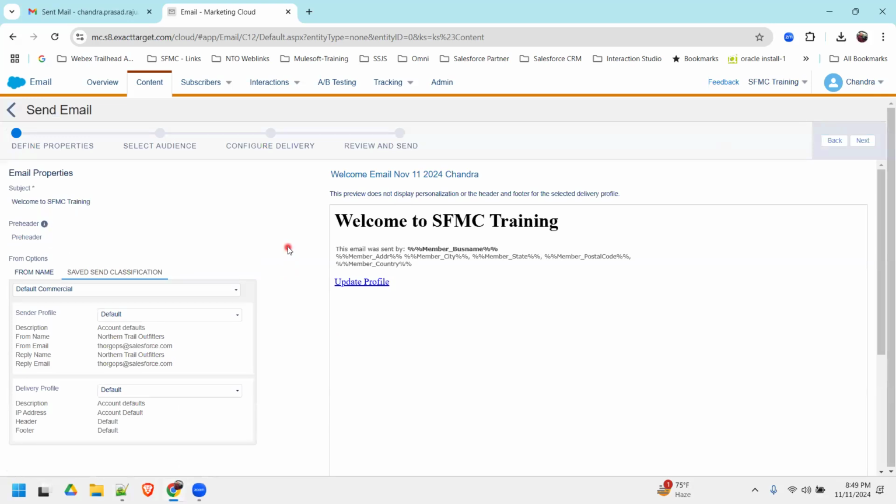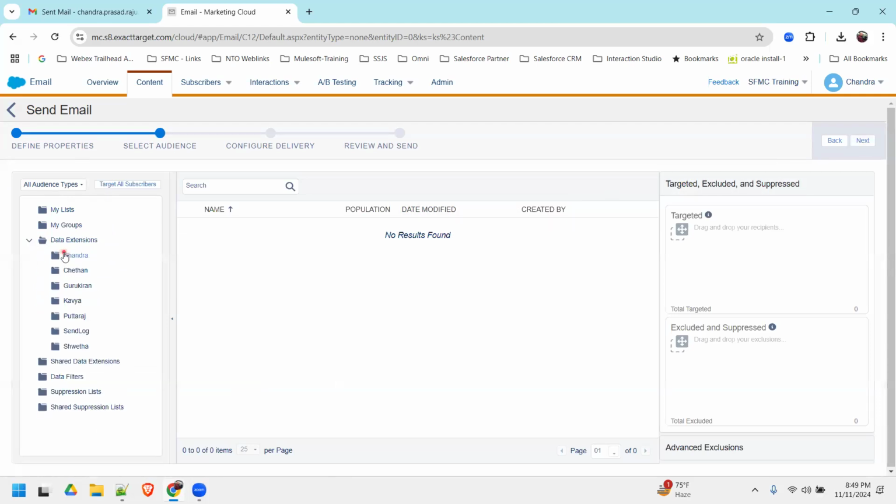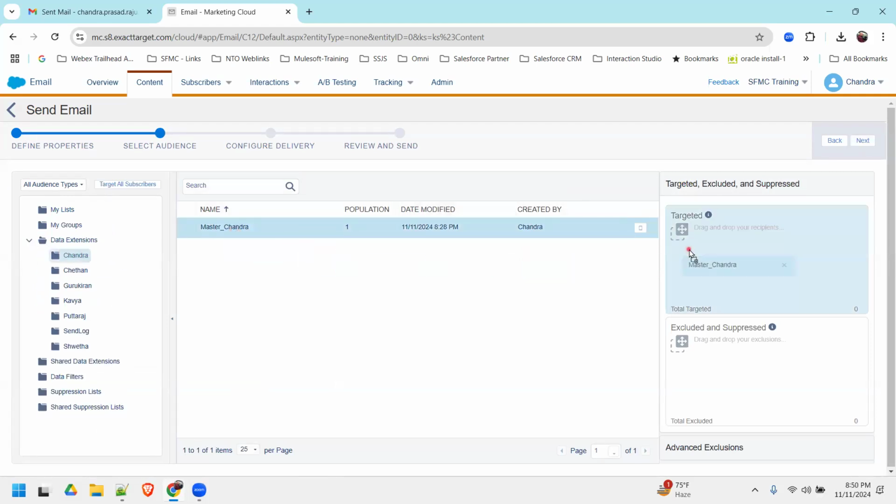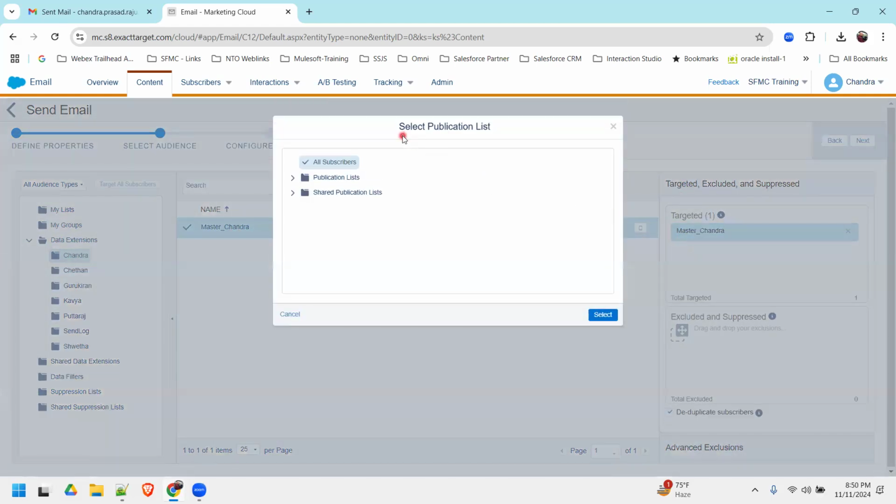Every email send will have four parts in it: properties, audience, delivery, review, and send. Since it's a very simple email and we'll be using this send classification, tomorrow we will be discussing send classification, a very important topic. For now, we are not changing anything in screen number one. Okay, go to the second screen. You'll go to your folder and drag this to target heading. When you get this pop-up, select publication list. We will be discussing publication list on Wednesday. Okay, no more changes.